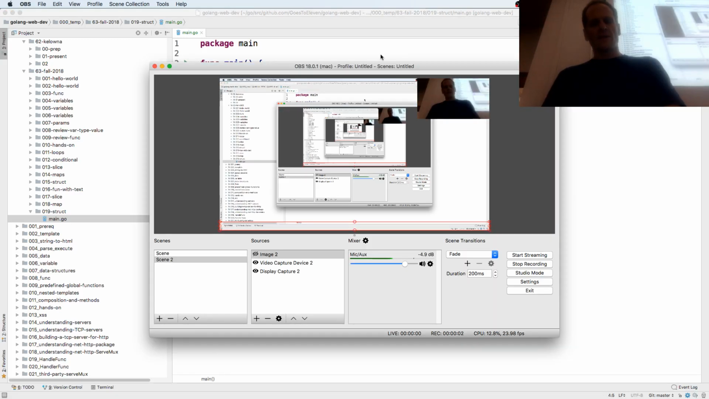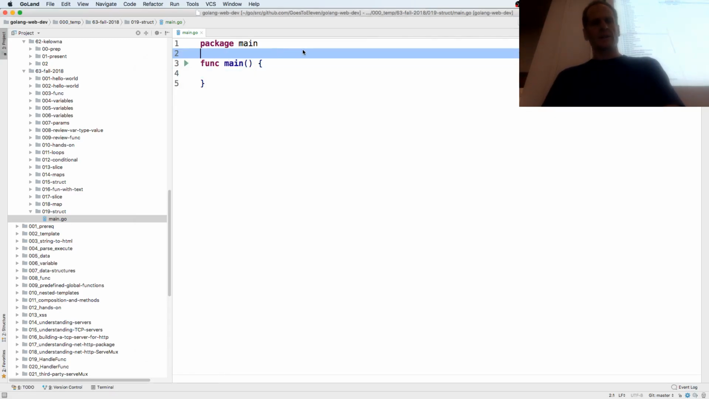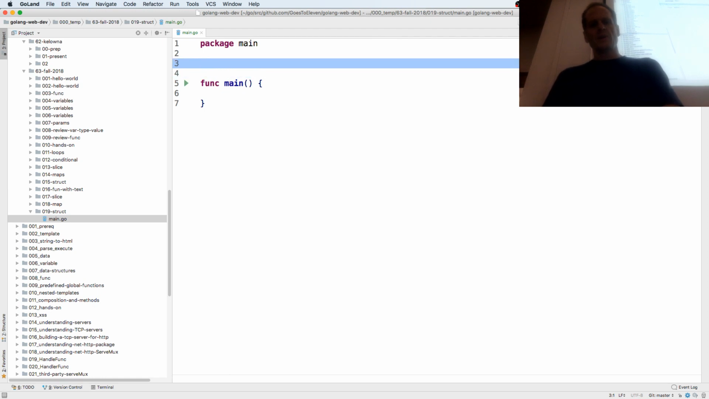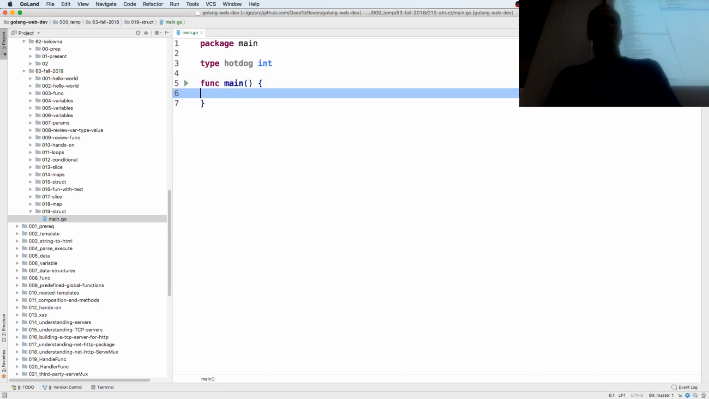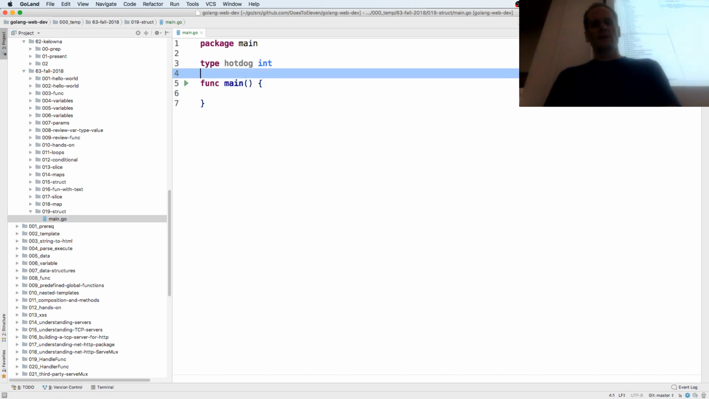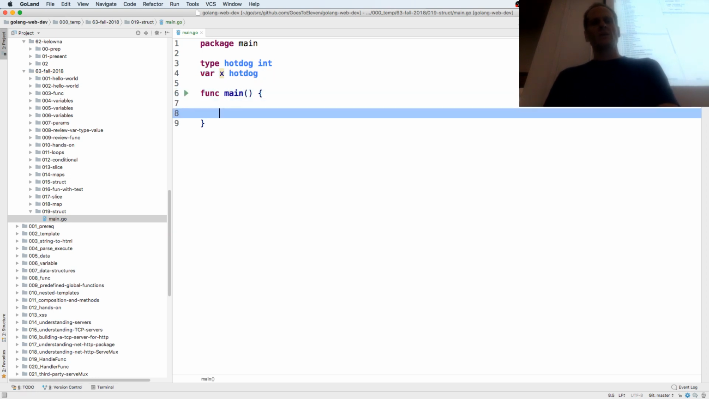So the next aggregate data type that we're going to learn about is struct. And we could create types in Go. Go's all about type, like int, string. We could create our own type, like type hot dog, and the underlying type is an int. And I could create a variable, var x is hot dog.